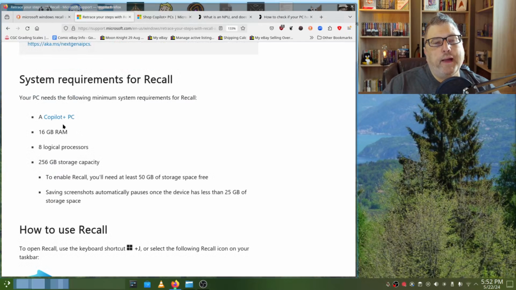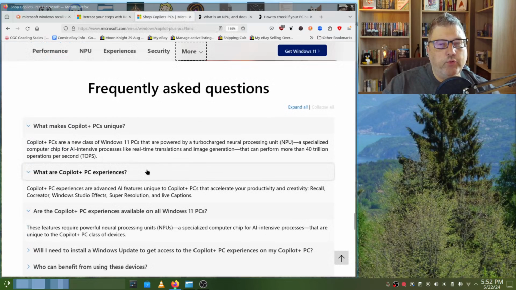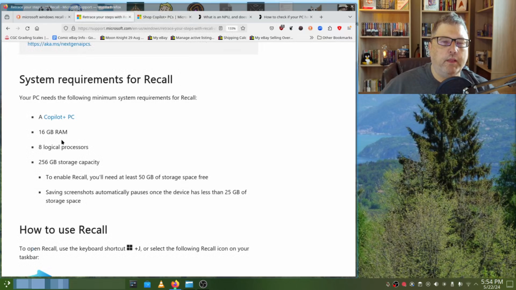First, you're going to need a Copilot Plus PC. And what is that? If we have a look here on the frequently asked questions about Copilot PCs, it'll tell you that's essentially a Windows 11 PC that has an NPU, Neural Processing Unit. And the Neural Processing Unit allows the system to do things like analyze a picture and see if the text you're missing and need to have is in that picture. So it's fairly sophisticated.